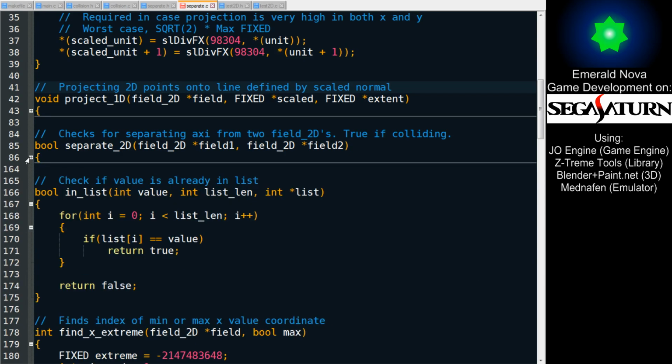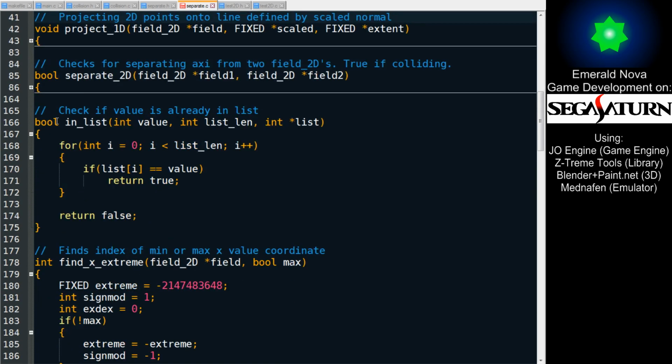Separate 2D, that's a whole thing. Check to see if value is already in the list. Let's see. Well, the logic checks out. This is simple enough. We have a value, we have a list to check against, and then we have a pointer to a value. What's this pointer do? Oh, it's just an array. Okay, so we're checking against an array, up to the length of the array.